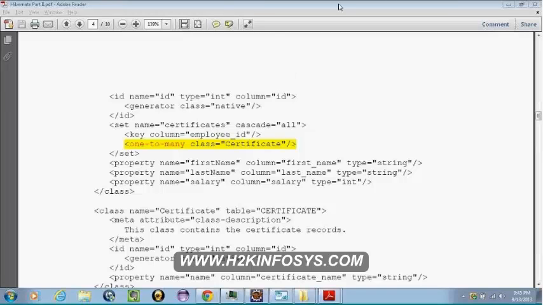Neha, one doubt. These one-to-many and many-to-one tags are set when these tables are having a foreign key relationship between them. Yes, that's how, for the data integrity, yes.